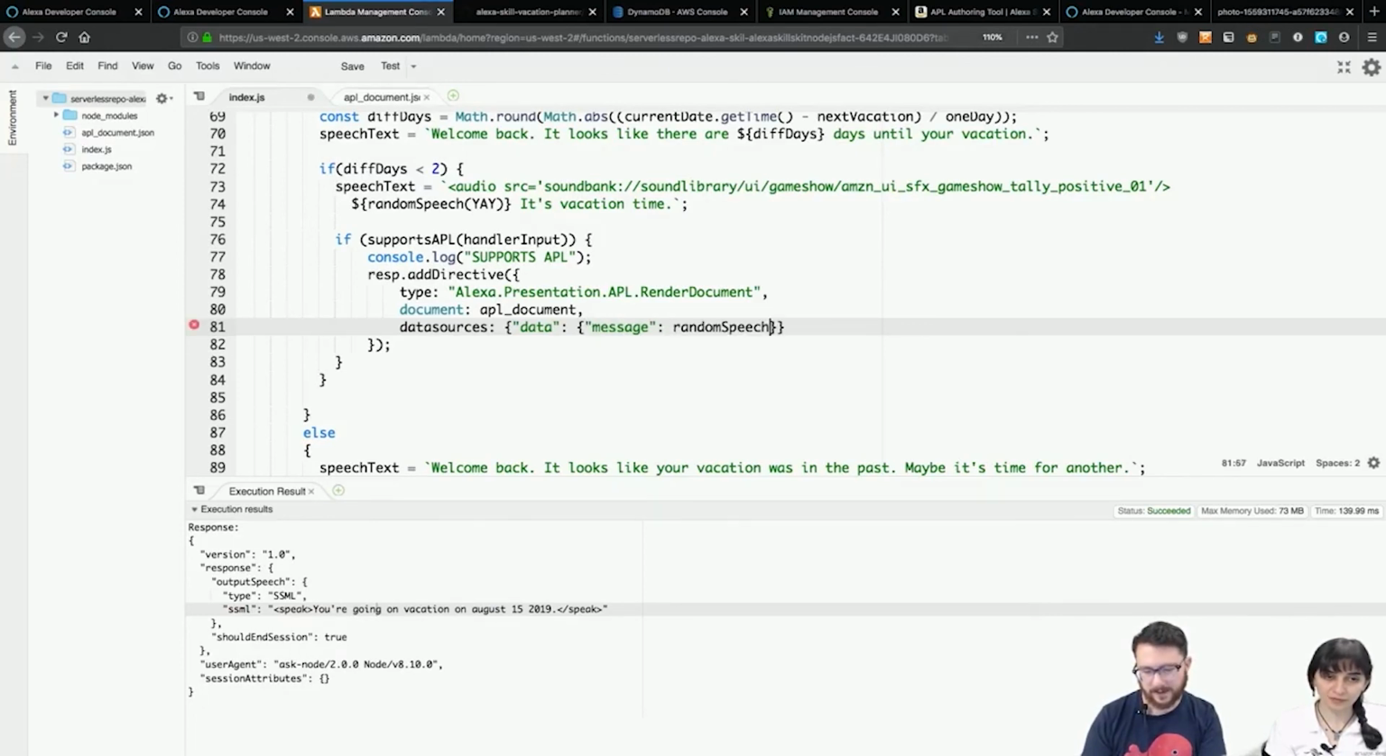I'm actually going to make this the random speech, and for this I will say it's sometimes going to be yay vacation, sometimes it's going to be holiday, and sometimes it's going to be woo travel. Yeah, I like it. Okay, so we're using our random speech function again to set the message.